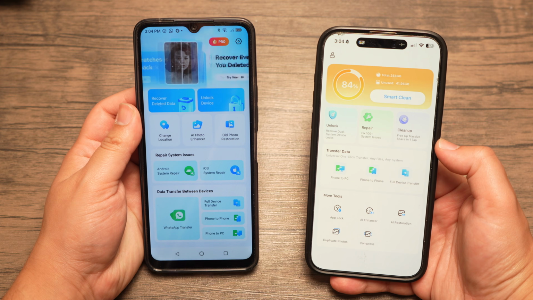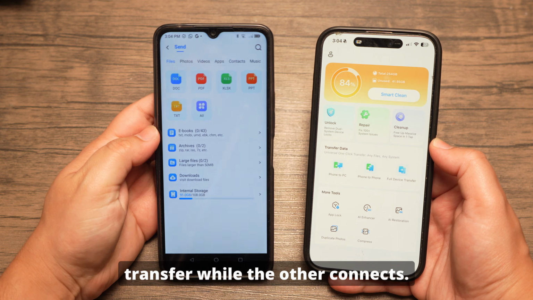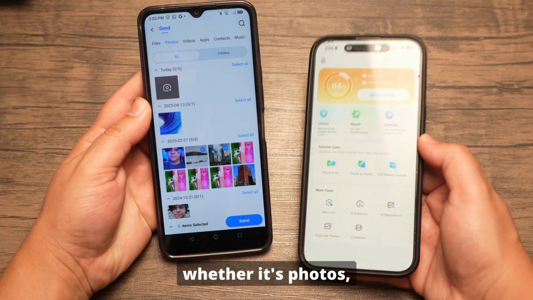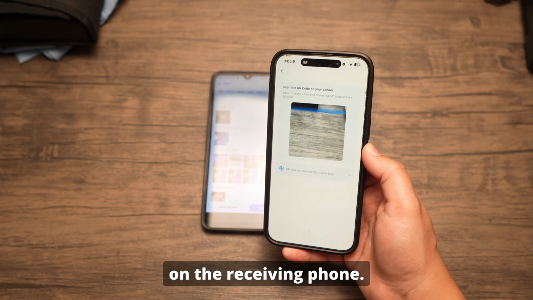Open the app on both phones and select File Transfer. One phone will host the transfer while the other connects, so just choose the files that you want to send, whether it's photos, videos, or documents. Then from there, just accept the transfer on the receiving phone.